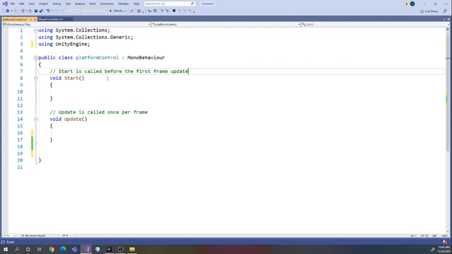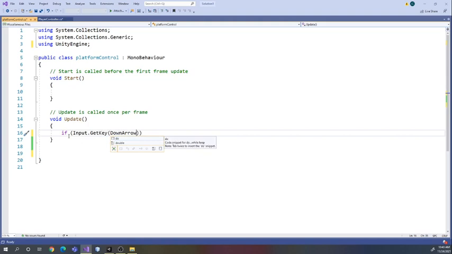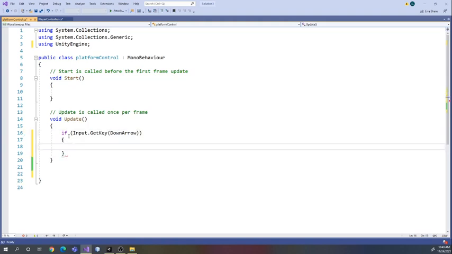And in the script, what we are going to be doing is turning the tile map collider on and off. So in our update, we're going to say if, not a capital, so if Input.GetKey, and we're going to do the down arrow. So if you hit the down arrow, what's going to happen? In this case, we're going to start a coroutine, and let's call it platform off.